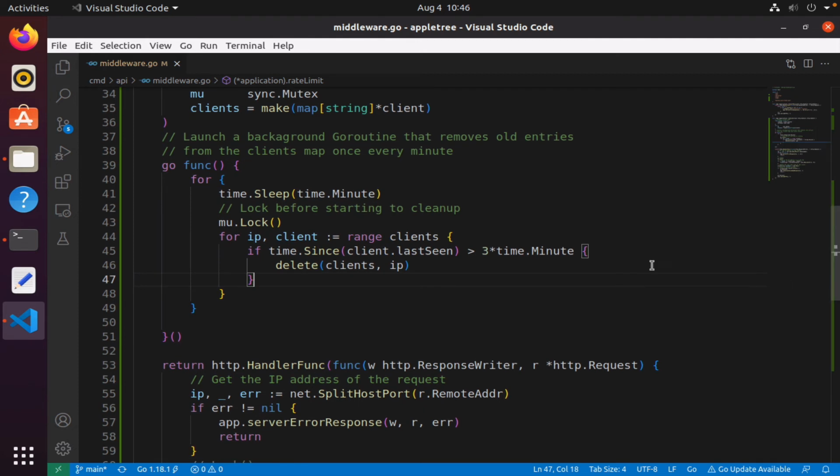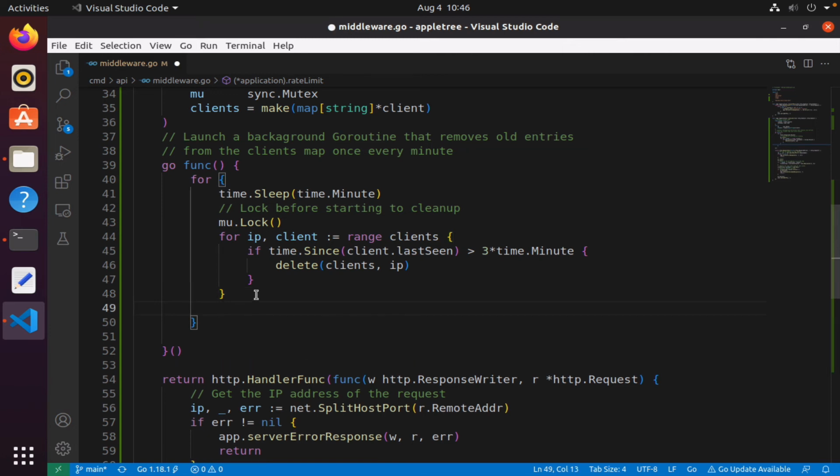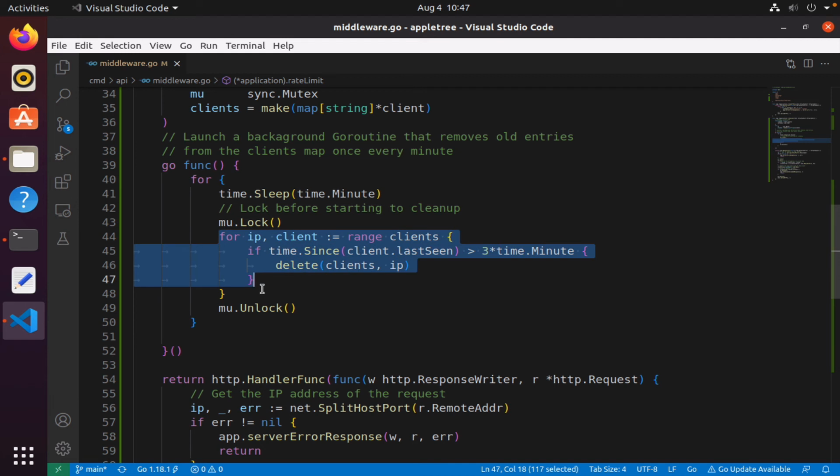Of course, after I have gone through the map, then I must unlock, because I don't need it anymore. I've done my job. The Goroutine has done its job. So after it unlocks, we do all of this, we unlock, and then we go back into the for loop.